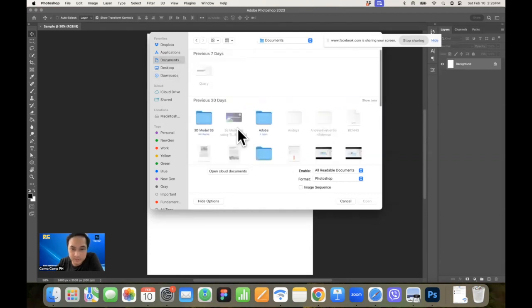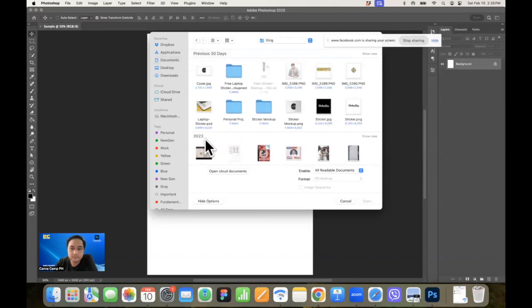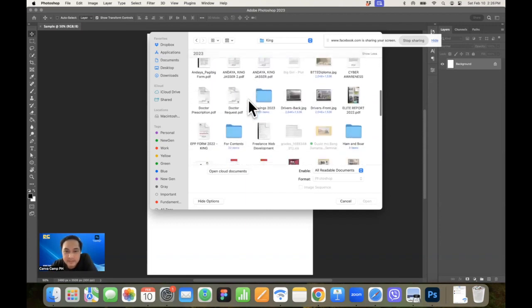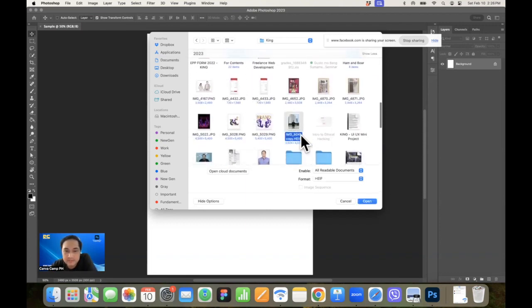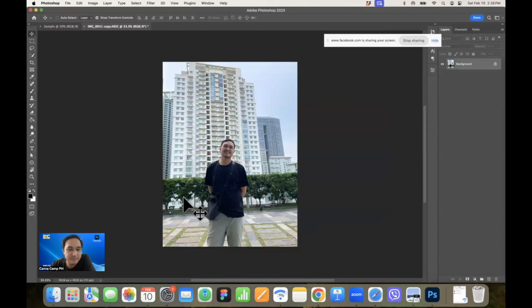Hanap lang ako, siguro sa aking folder na lang. Hanap tayo dito ng magandang picture na pwede kong gamitin. Ito. Okay. So this is my portrait.